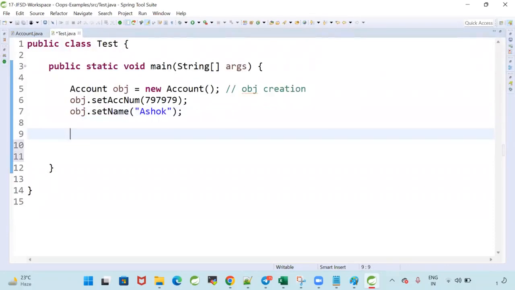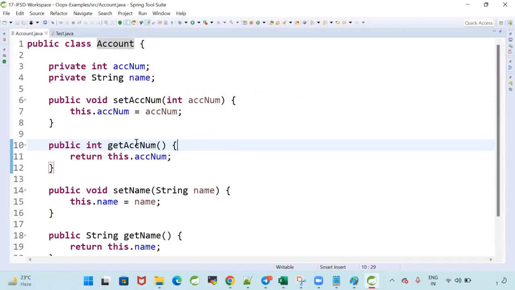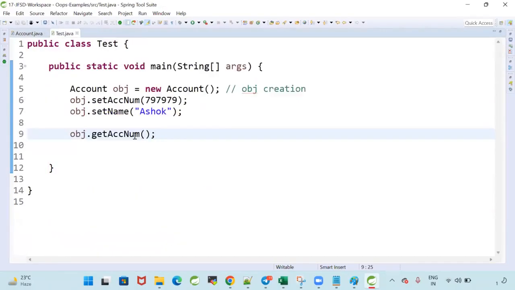Can I get the data? How can I get the data? Object dot getAccountNumber. What is the return type of getAccountNumber? Integer. Can I store that into an int value? How can I do that? int accountNumber.